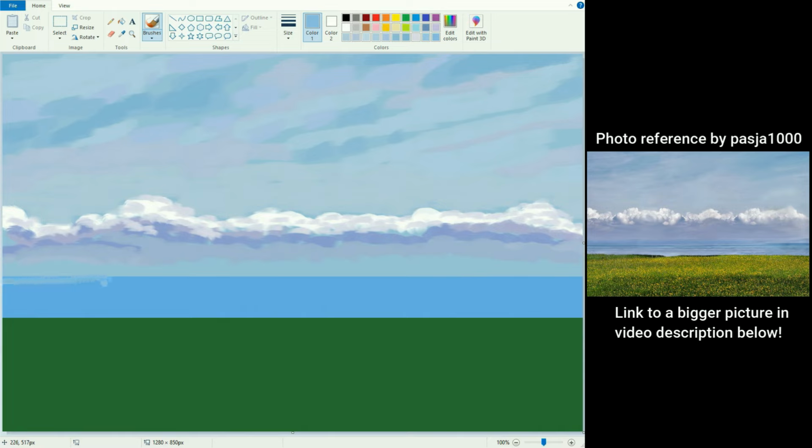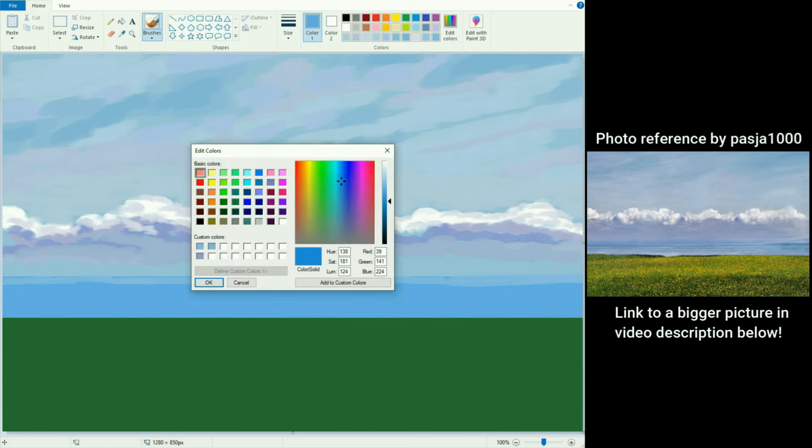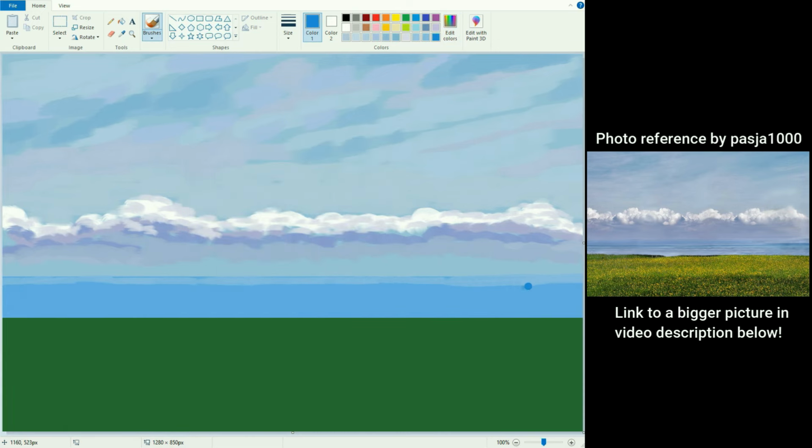Now, if you're having a hard time with the horizontal strokes, using undo with Ctrl plus Z helps, or you can just switch to using the line tool instead. Painting the rest of the water is just doing the same thing as we did when painting the sky, just using horizontal strokes.